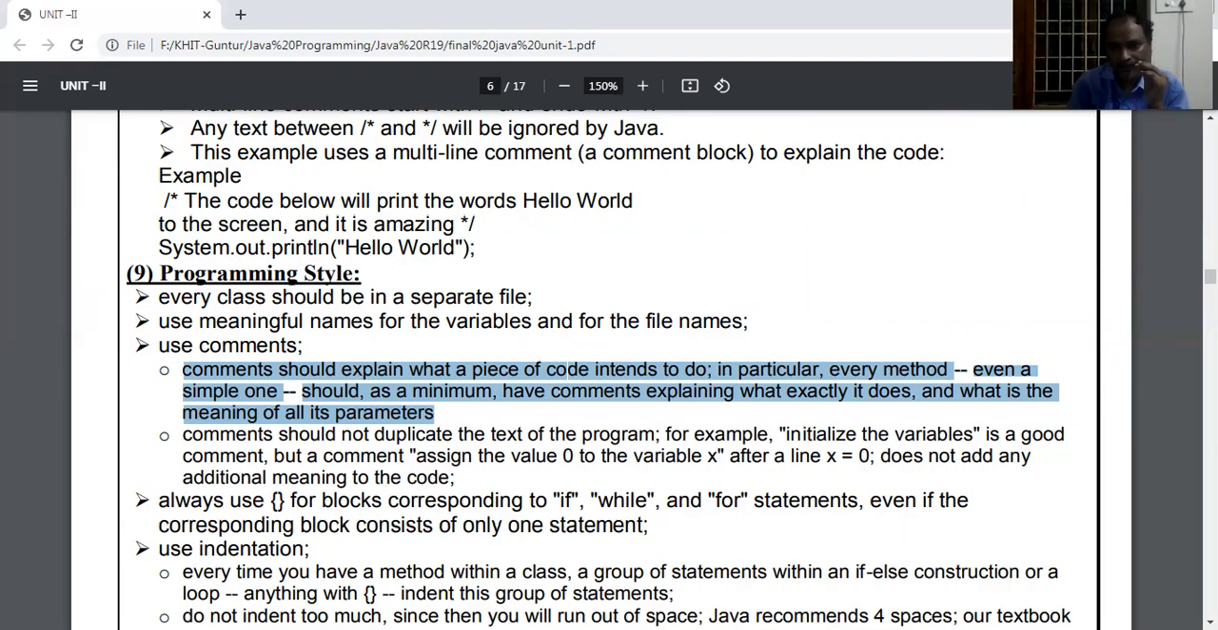In particular, every method, even a simple one, should as a minimum have comments explaining what exactly it does, and what is the meaning of all of its parameters. Also, comments should not duplicate the text of the program. For example, a comment like "initialize the variables" is a good comment, but a comment "assign the value 0 to the variable x" does not add any additional meaning to the code.